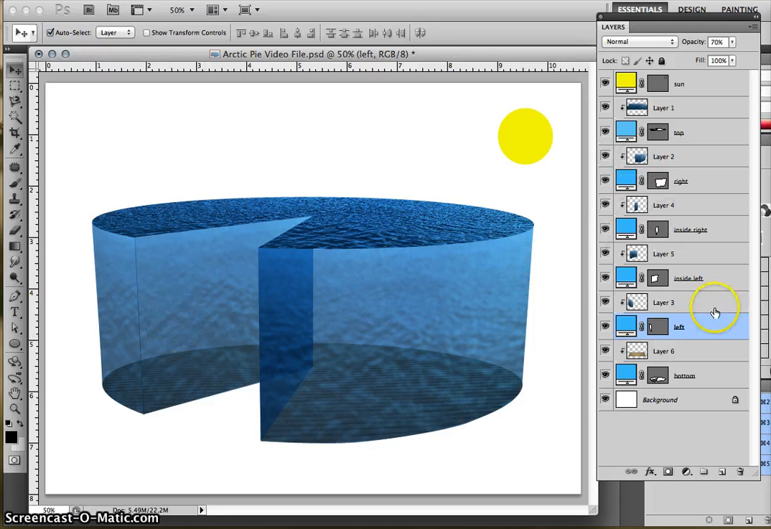overlaps here. Inside right, where you at? There you go. I'm going to even go lower with this inside right so I can see. There we go. Looking pretty good.